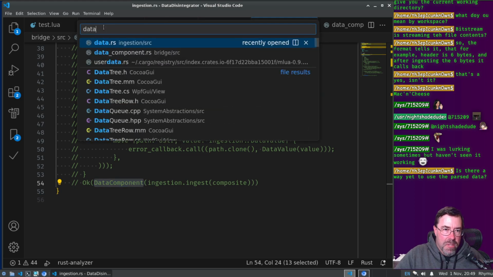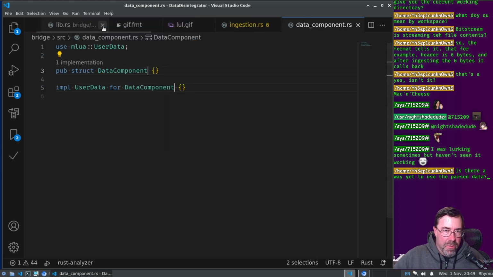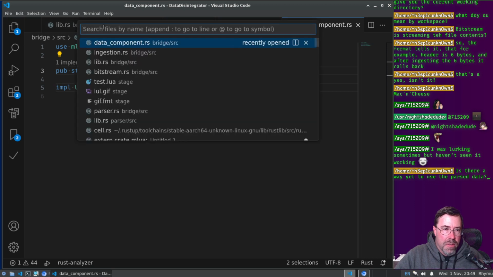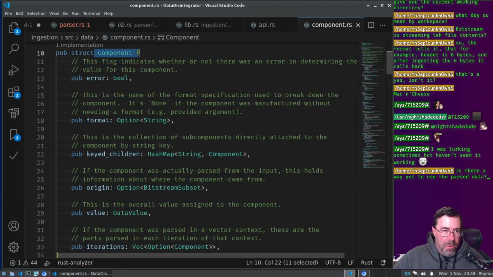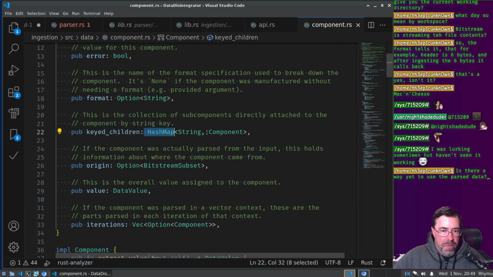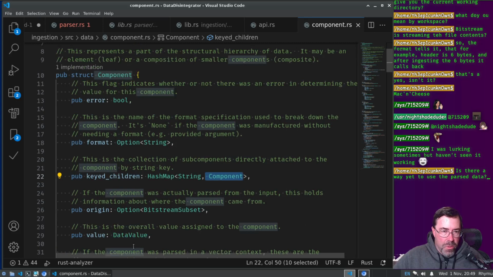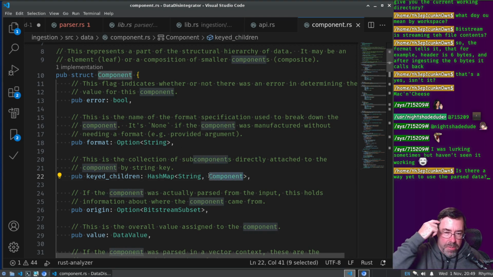There's a problem, right? Hold on, let me think about this. I'm going to run into this inevitably again, right? Data component. So a component can have a hash map of components, right? So if we have a Lua wrapper for one component, and then we ask it, give me your list of children, how do I vend out a component without being able to clone it?